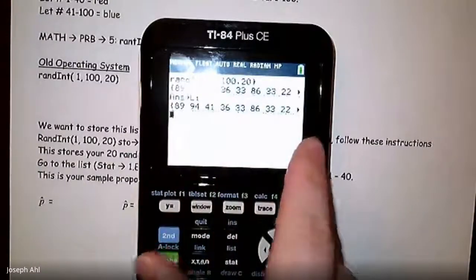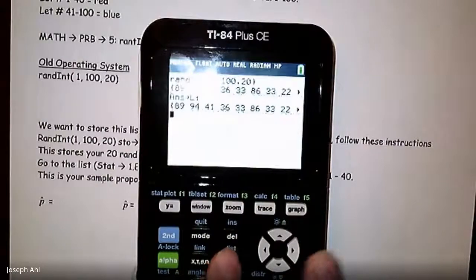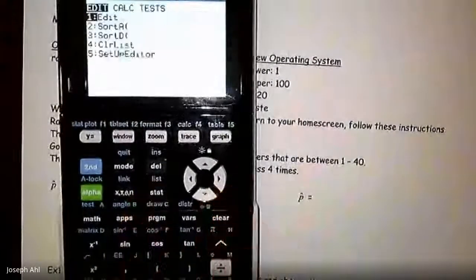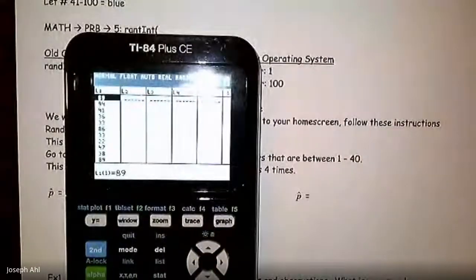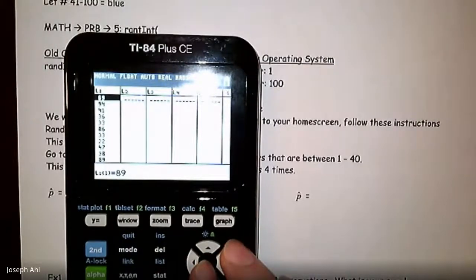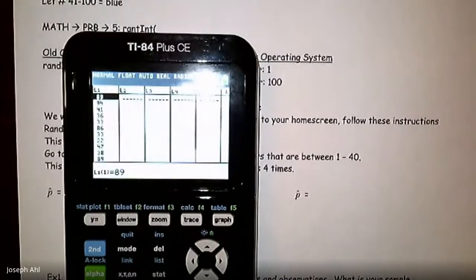So now it's just showing that same list again. If you now hit stat and then hit enter for edit, your list 1 should have those random digits. So what I would like to record is how many of those are between 1 and 40. How many are red? So an easy way to do this would be, I guess I could just scroll through the list. But there's one last function that I want to show you that I think is pretty cool that will help me more easily, and I guess faster, identify how many of the numbers are between 1 and 40.